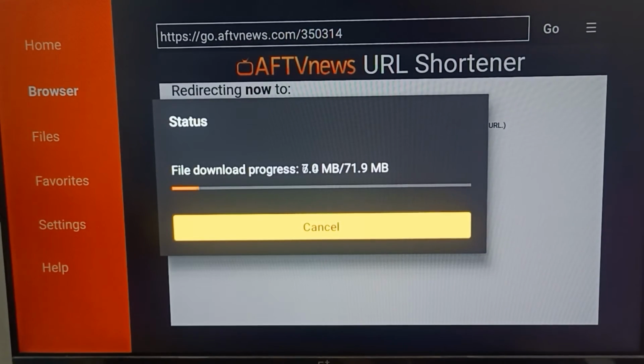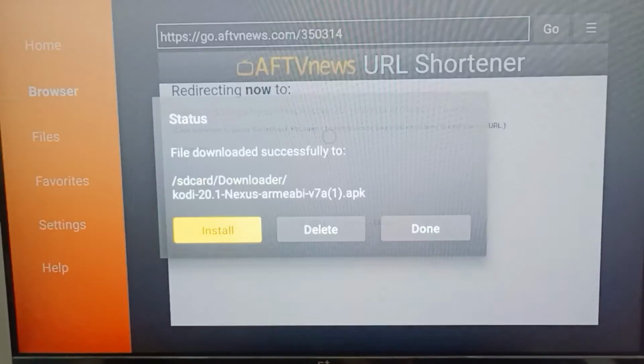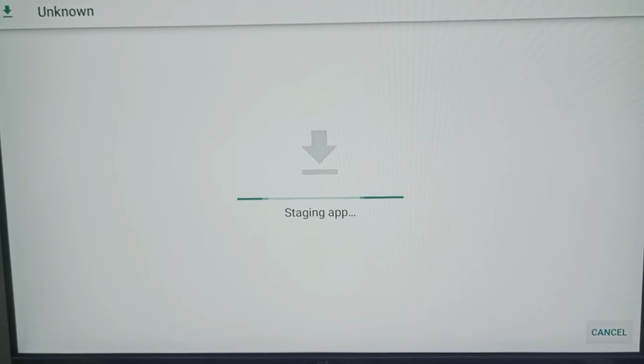You can see our downloading has now started and the size of our app is 71.9 MB. You can wait and watch how we install it and what the next move is. As you can see, the app is downloaded here and you can install it. Here it is showing the unknown app. Now you can wait.